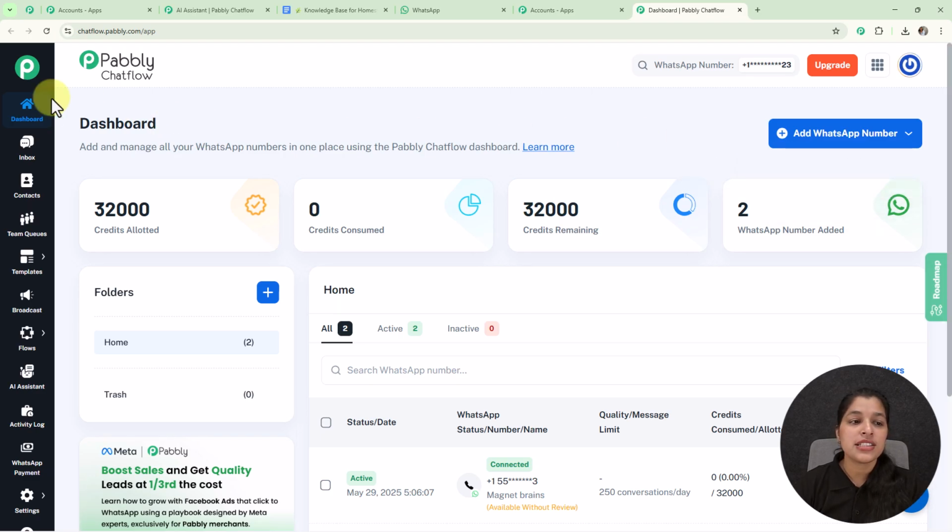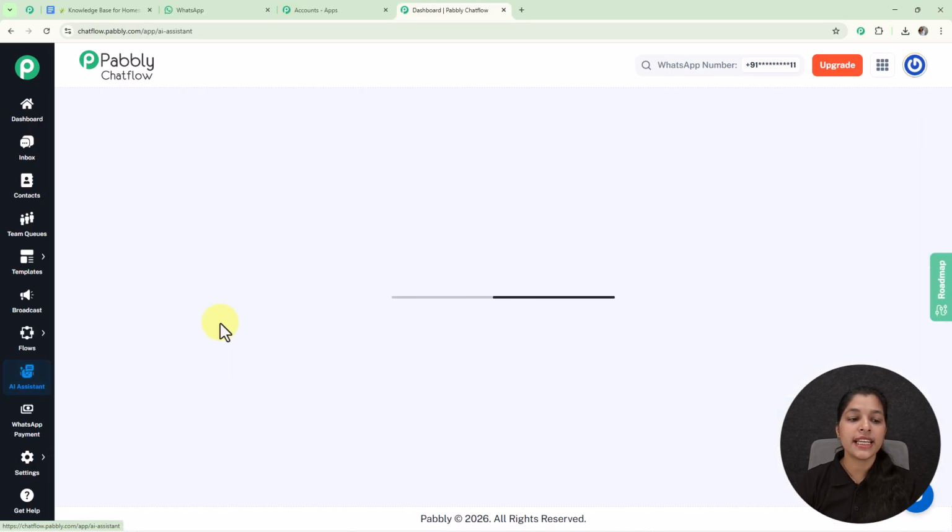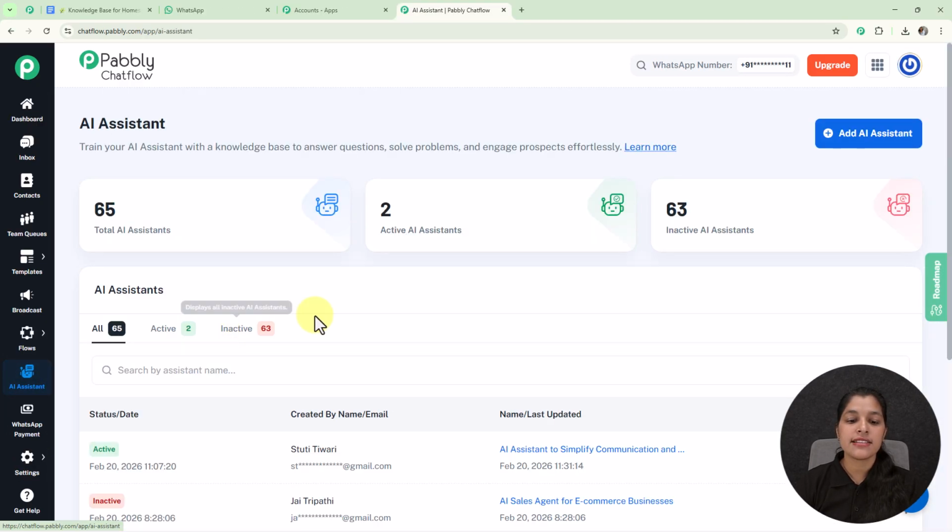Now moving on to the sidebar, you can see these are the features provided by Pabbly Chatflow. So if you want to learn more about these features, then go and check the video given in the description. Now as we are going to create an AI assistant, we just have to click on the AI assistant given on the sidebar. And as you click on the AI assistant, you will land on the AI assistant page where you can see the total number of AI assistants, the active and the inactive AI assistants.